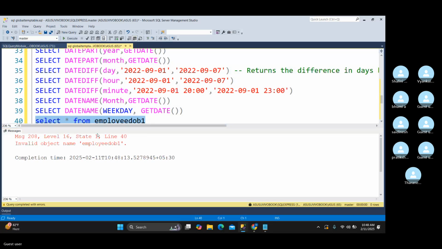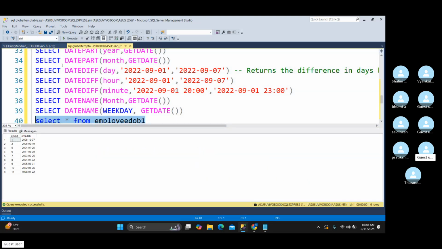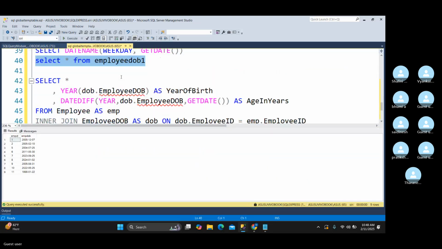Okay. Everybody may have that table, right? We had created it in module 2 or module 4. In which database had you stored it? Master? Okay, this is the database.